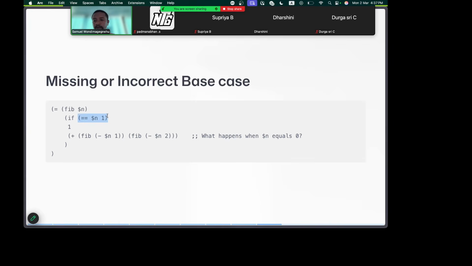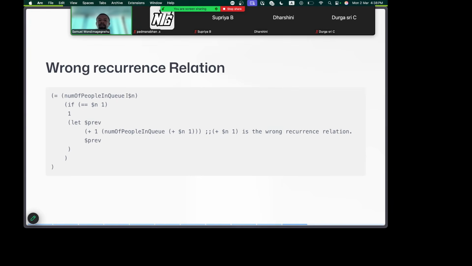And we're going to string them using the OR operator. So what we basically do here is add n equals 1 or n equals 0 so that it returns 1 in both cases. So keep an eye out for this, for not missing the base case. The other most important thing that you need to keep an eye out for is the wrong recurrence relation pitfall.